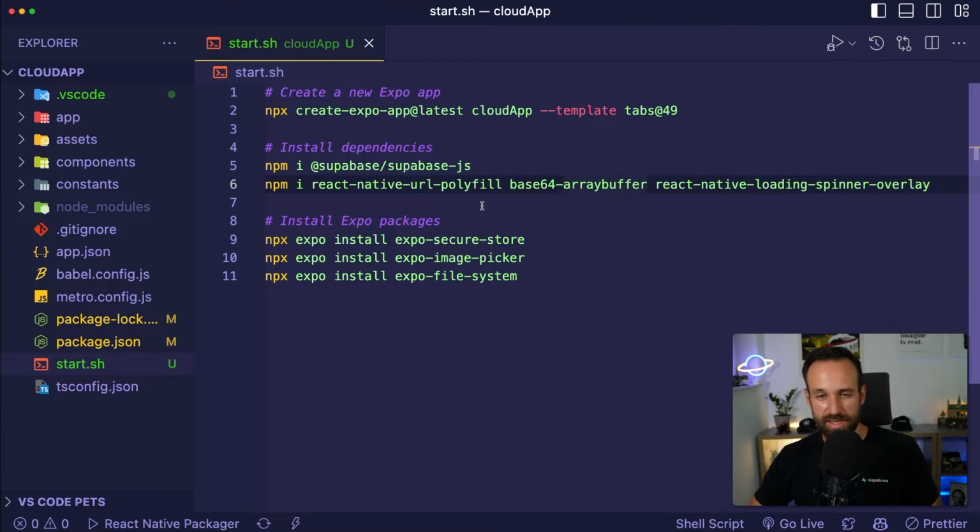So I already started this by running the command npx create-expo-app@latest. I want to use SDK 49. That's currently how you can use it. The name is going to be cloud app, and we're going to use the tabs template also at SDK 49. This is not perfect. I think it contains a few files too much, but we're going to get rid of them in a second.